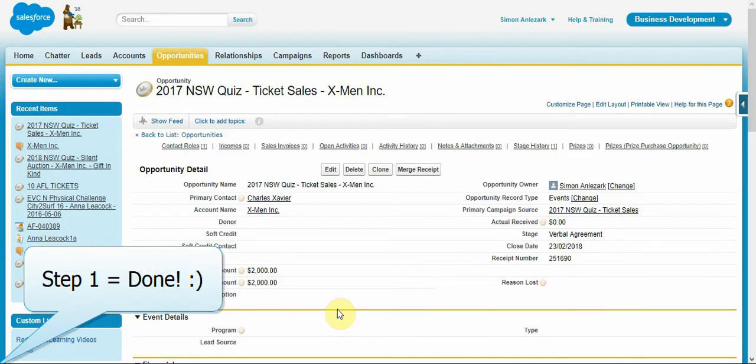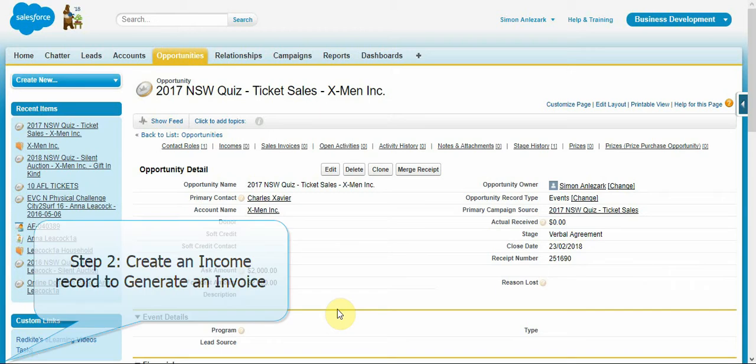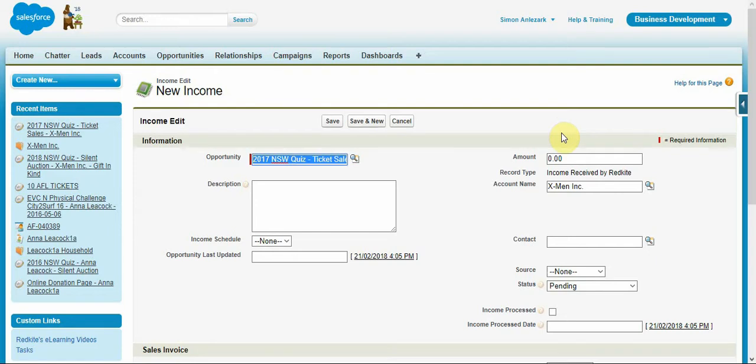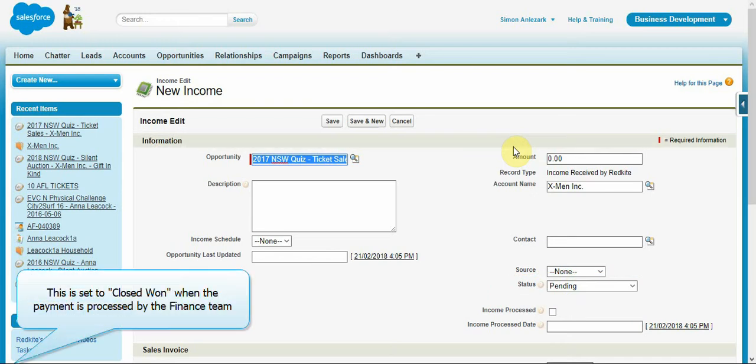For step two, we need to create an income record for the donor so we can generate an invoice. To generate an invoice, just scroll down to the Incomes section and click the New Income Received by Redkite button to create a new income record. When you're creating a new income record, the status should always be pending until the amount is received. This field is updated to closed won by the finance team when they process the transaction.